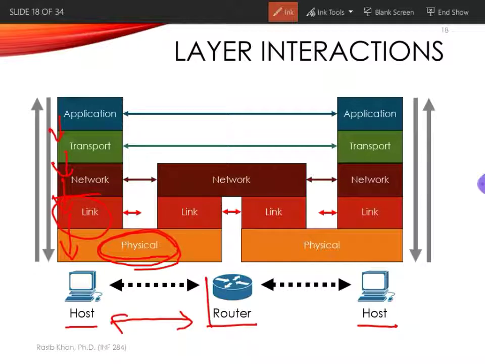Now, in the case of routers, routers do not have applications running on them. They are specialized devices which only allow you to route and forward packets, right? That is why they do not have the transport and application layer support in their software suite.